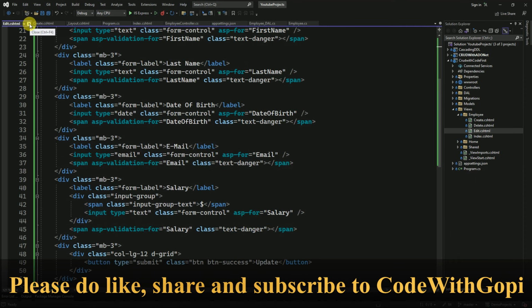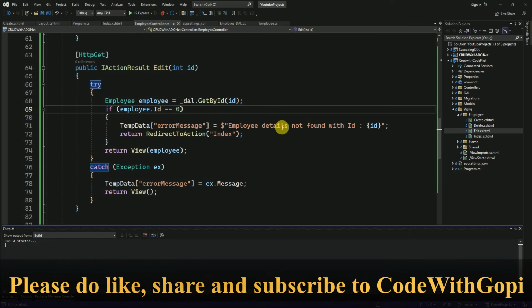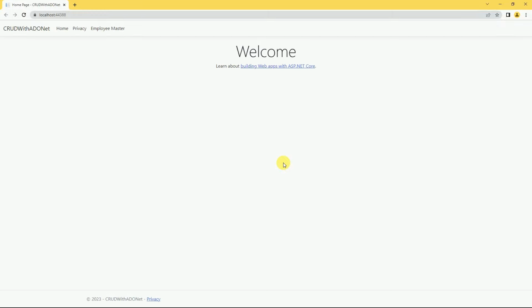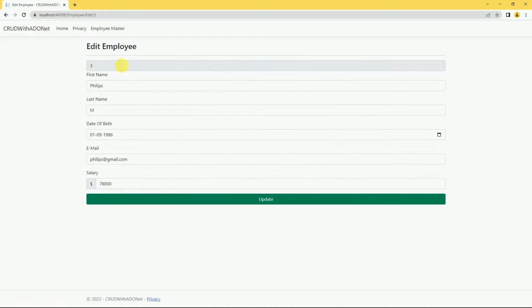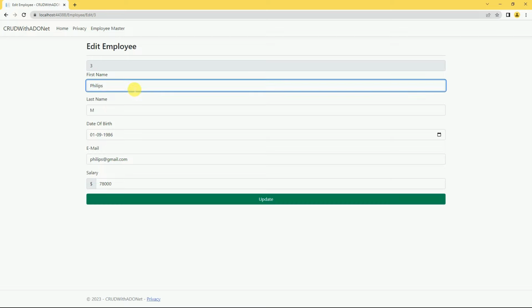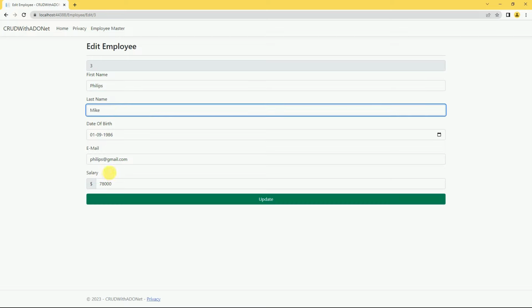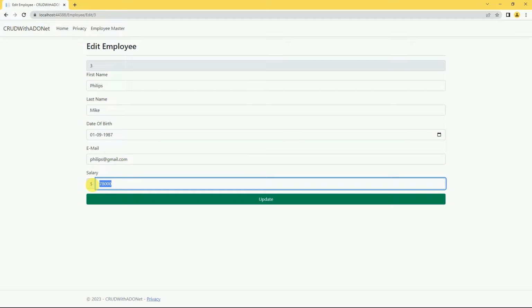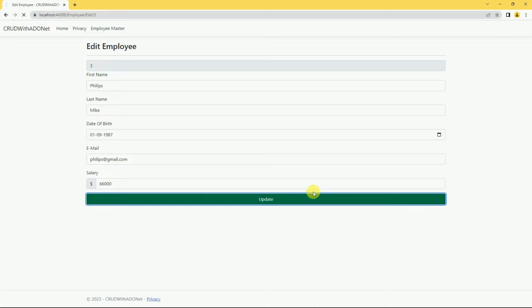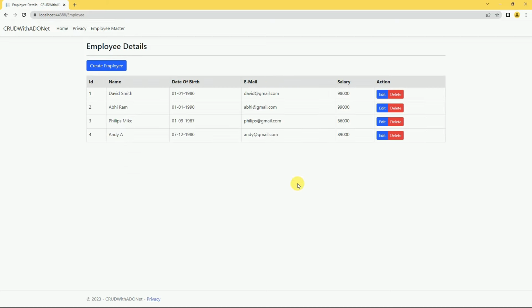Now run the application. It is displaying all the details in the edit. Here I'm going to change the name to Mike and the date of birth. I'll make it 1987 and the salary I will make 66,000. Update it. So employee details updated. You can see these details have been changed here. So edit functionality is working as we expected.